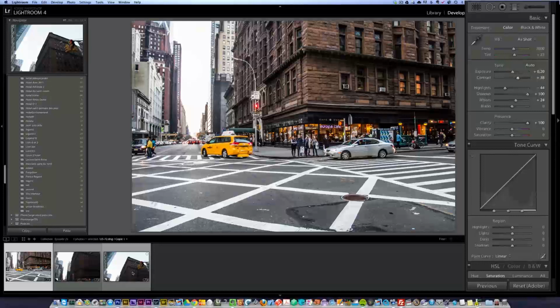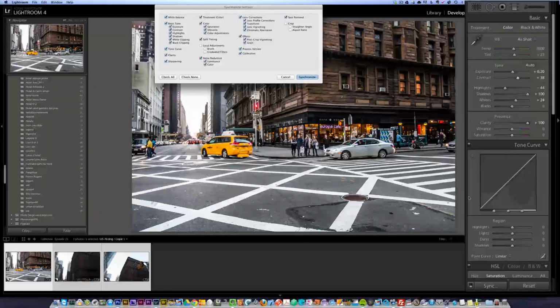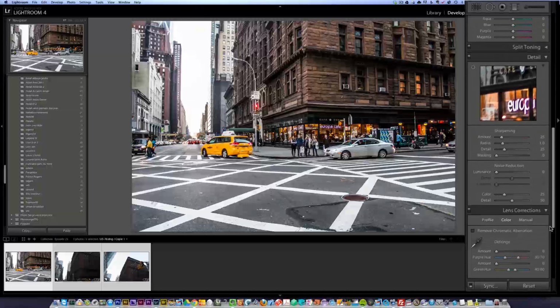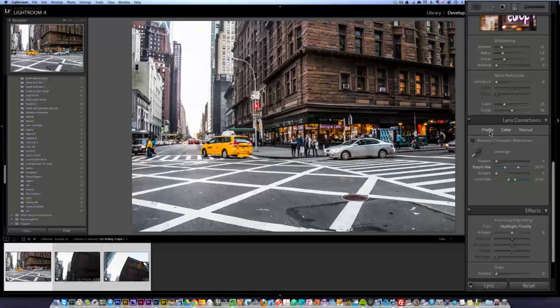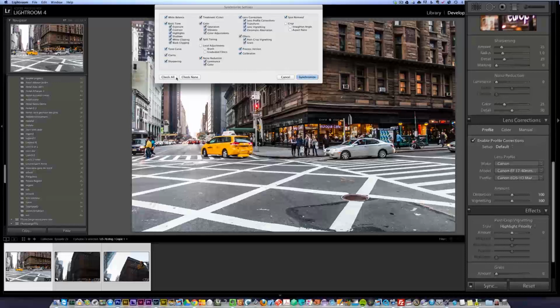All right, now I'm going to sync the settings that I did on the first one to the second and third one by pressing sync. One thing I forgot to do before I do that, I'm sorry, I forgot to do the lens correction. That's very important here because we are trying to do a pano. So I go in lens correction, I just activate enable profile correction. That's all. And then I'm going to sync everything, check all and synchronize.